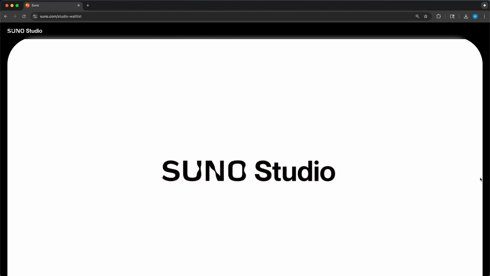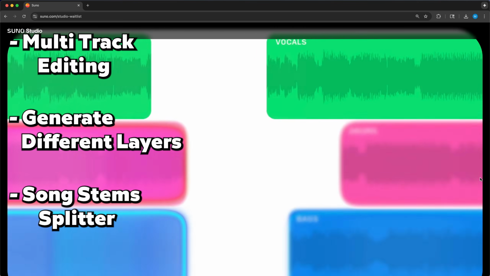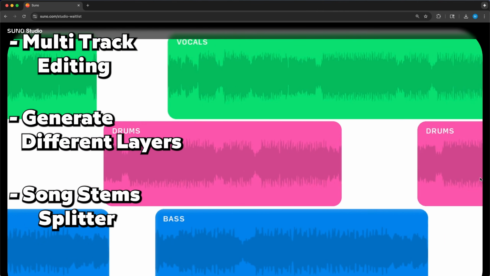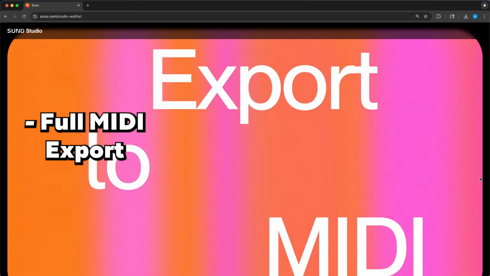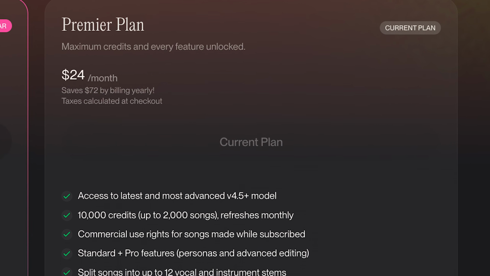So here's what Suno Studio is. It's a music workstation that gives you full control over every element of your songs. So you can do multi-track editing, you can generate different layers and different instruments for different songs, you can split out your song into different stems and then edit each of these stems to your liking, and it gives you full MIDI exports, so you can use all of the stuff that you generate in your own music software like Logic, GarageBand, whatever you're using. And the best part about it is it comes with your Premier account, so you don't need any other subscription than the one that you already have with Suno.